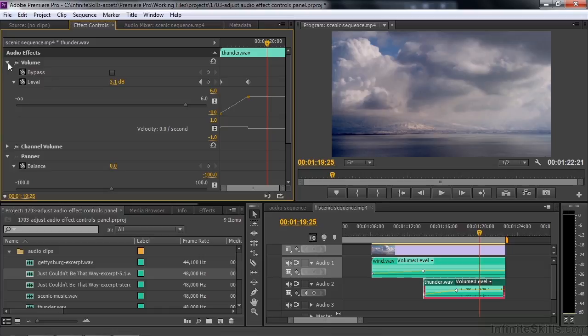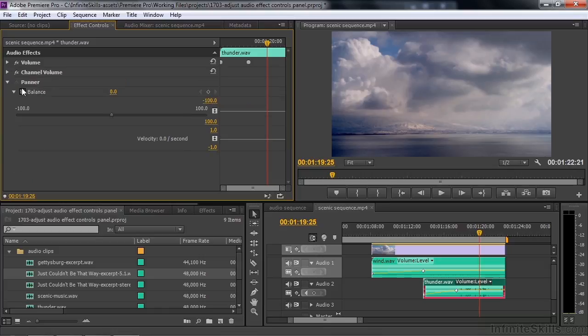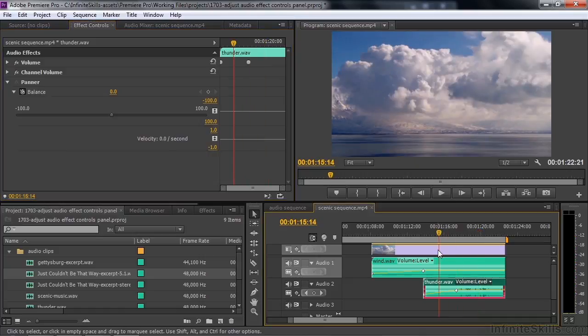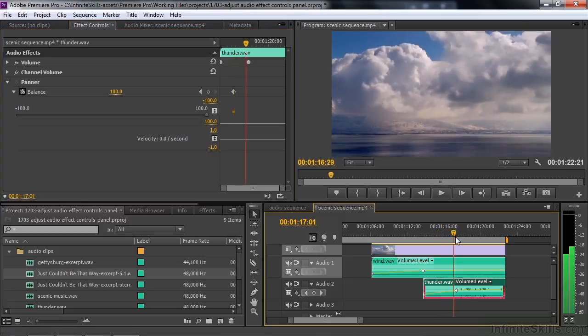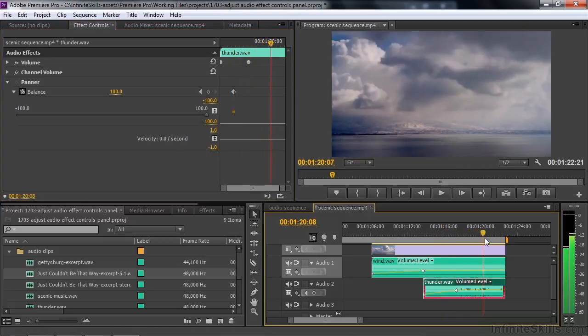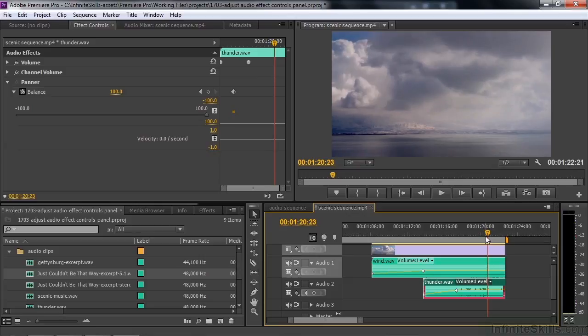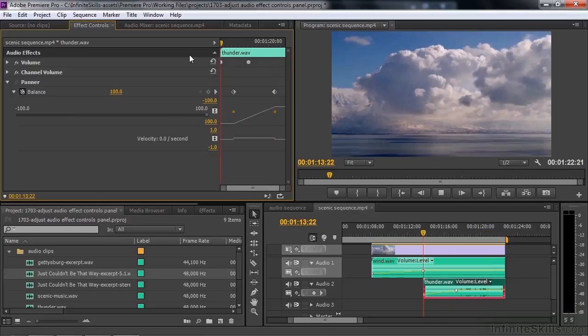Now I want to have it come in from the right. So I'm going to close the volume disclosure triangle. Panner is open here. So I want to have it when it comes in, let's say right about there, that'll be the starting point. We're going to keyframe that position there like so, and then slide the slider all the way to the right. There we go. That'll be the starting point. And then by the time the clouds roll in there, right about there, I think we want the thunder to be dead center. Maybe a little bit left like that. Now the thunder will kind of roll across the screen.